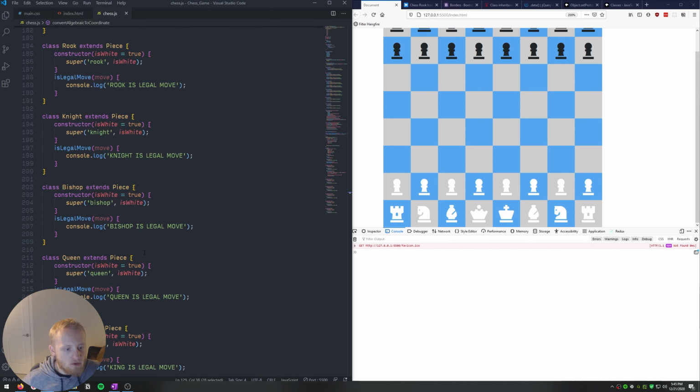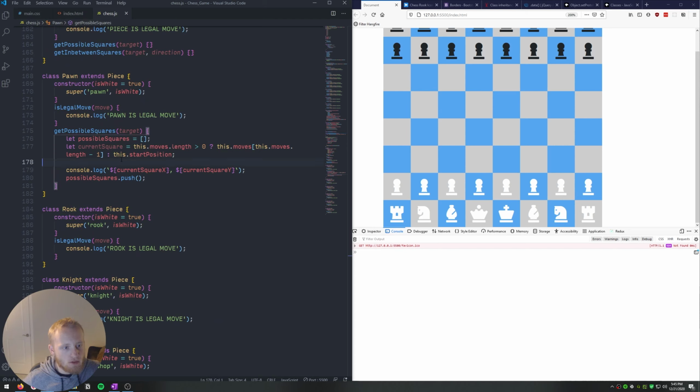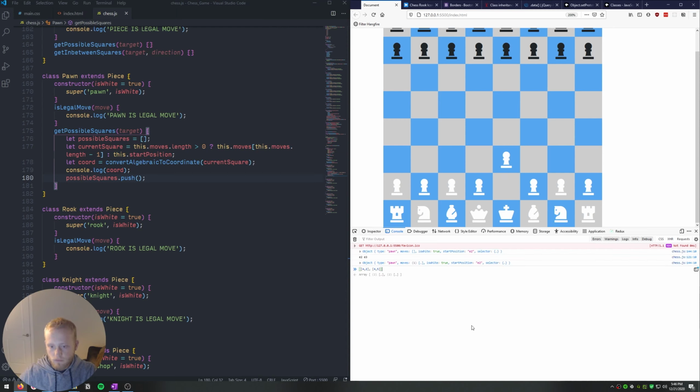So let's now use this. Let's do let chord equal convertAlgebraicToCoordinate. And now let's just console.log our coordinate and make sure that that is giving us back what we expect to get. For 2. This should give me 4-3. Great. Cool.